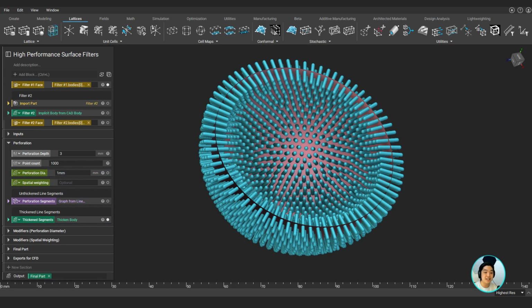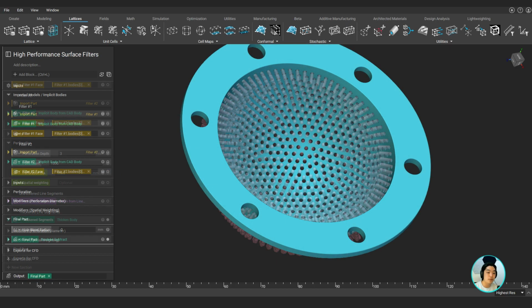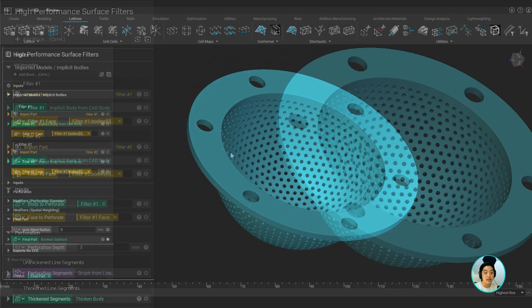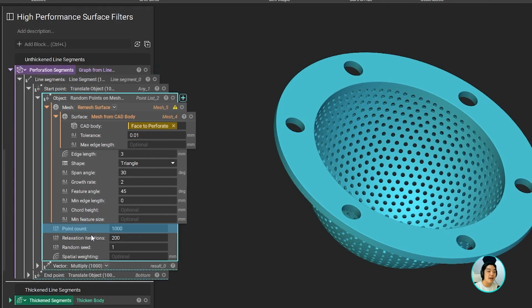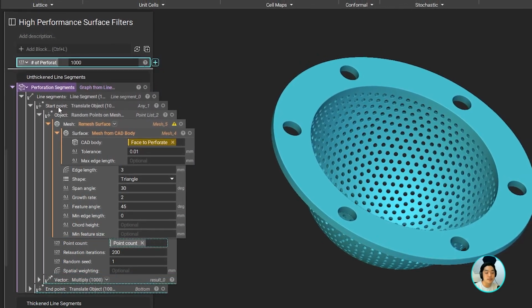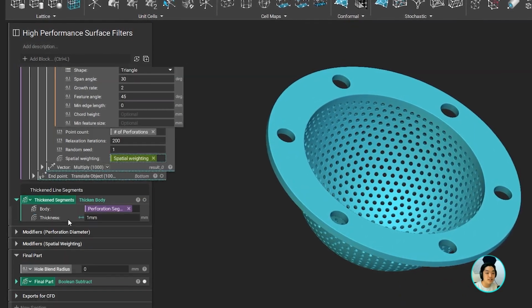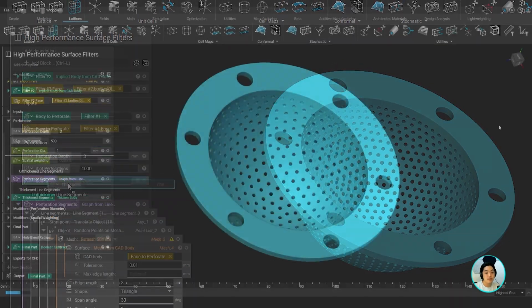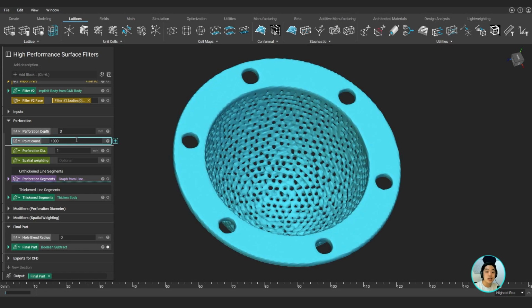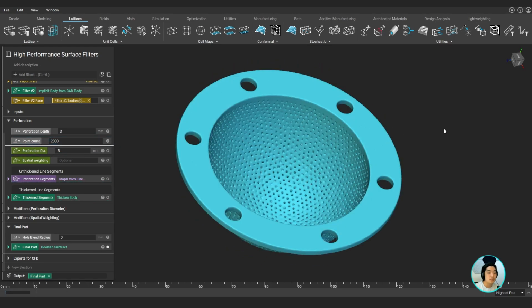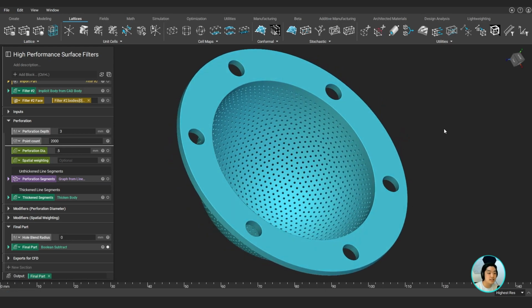Now with the segments thickened, I can use some Boolean operations to perforate from the non-perforated filter and generate my final part. Now with this workflow complete, I can look back and pull out the parameters most important to me and my workflow, such as the number of perforations, the perforation thickness, the spatial weighting, and even more. If there are any parameters I want to change, I can change up the value, and because we work with implicits, we can generate new design iterations in a matter of seconds.